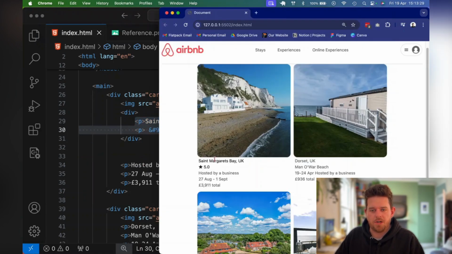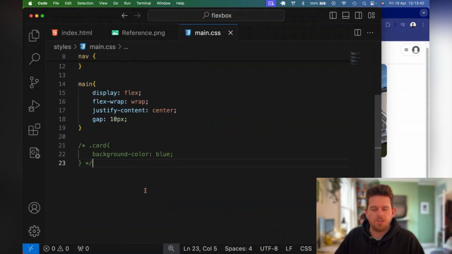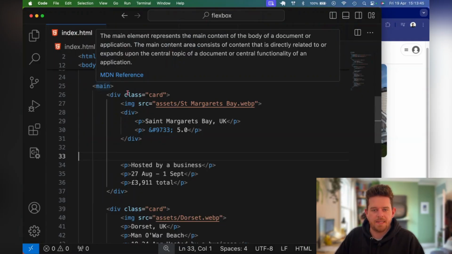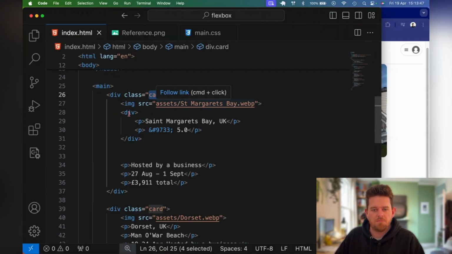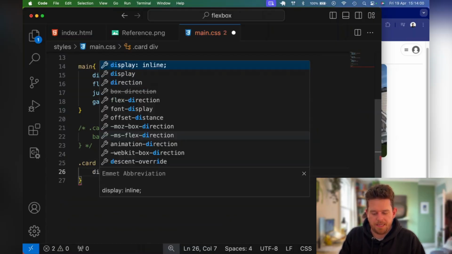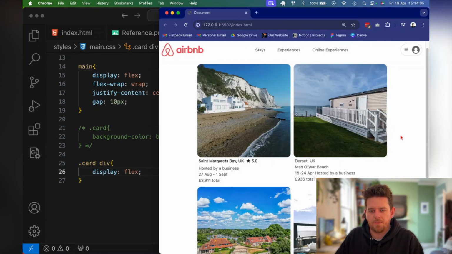Obviously nothing will happen because our divs have no CSS applied to them. But if we head over to our main.css, now we could give that a class if we wanted, but we can use our knowledge of CSS selectors to say that our .card, well, any divs inside them, we can just target those. So let's say .card space div. Well, this should be display flex. Let's save that and see what happens.